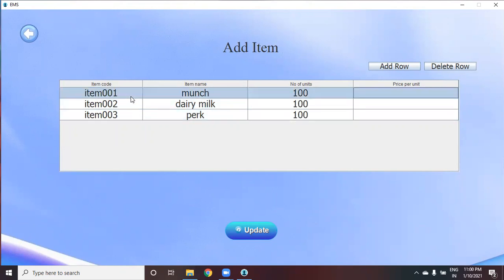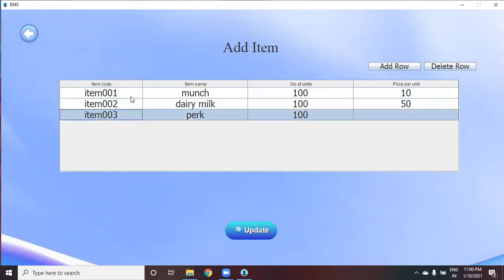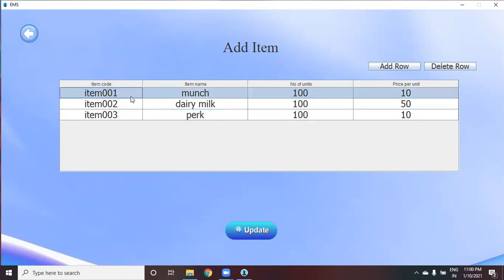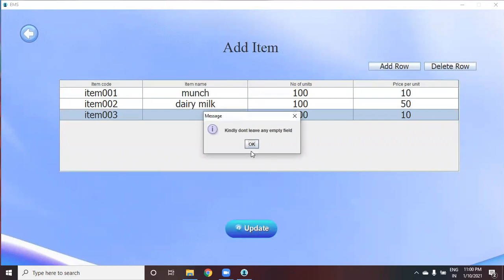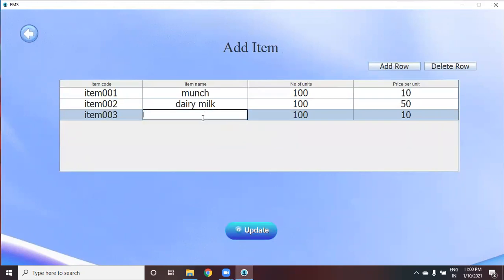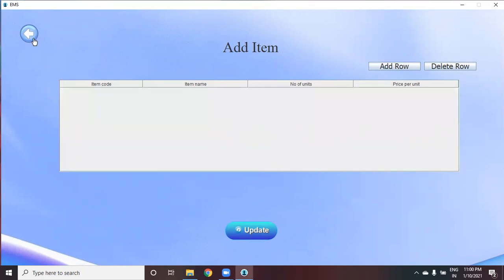The price per unit, let's say Munch is 10 rupees, Dairy Milk is 50 rupees, and Perk is, let's say, 10 rupees. Okay. So what if I don't give anything here and I click on update? It says kindly don't leave any empty field. Okay, fine. That's working like a charm. Wonderful. Let's enter Perk. Let's click on update. Okay. Now it says update successful. Click on OK. Go back.